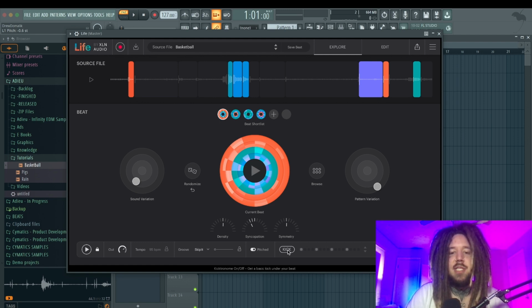One thing I really love about this plugin is this kick control. They call it the kick tronome. Basically, it allows you to hear your beat with context. So if I turn this on, and you can turn this up right here. And you can also change the kick pattern right here.